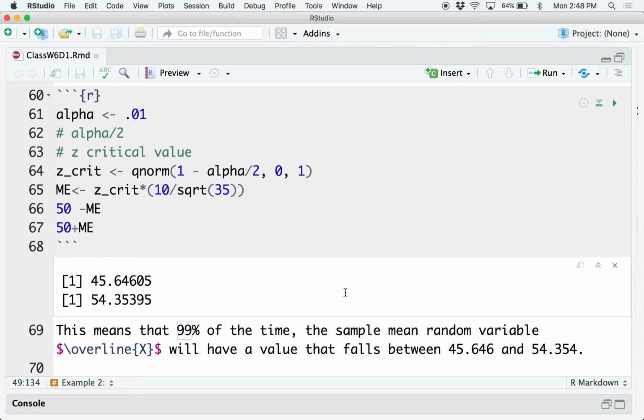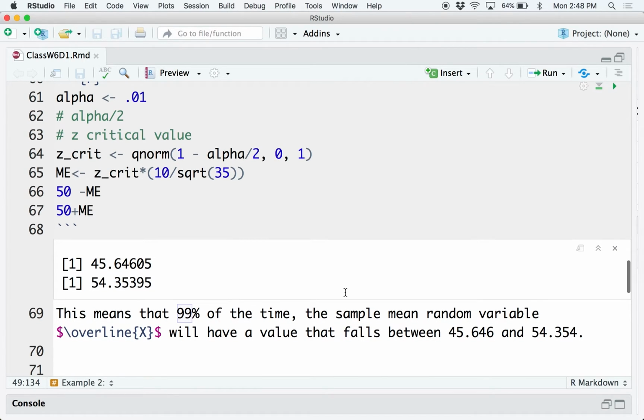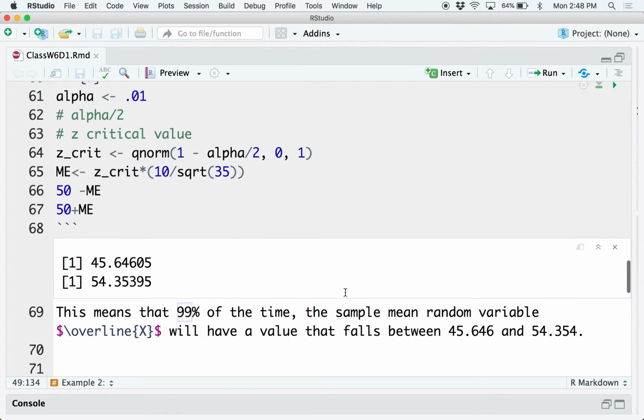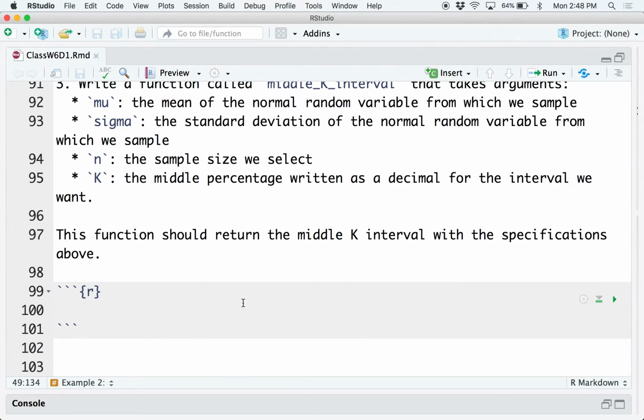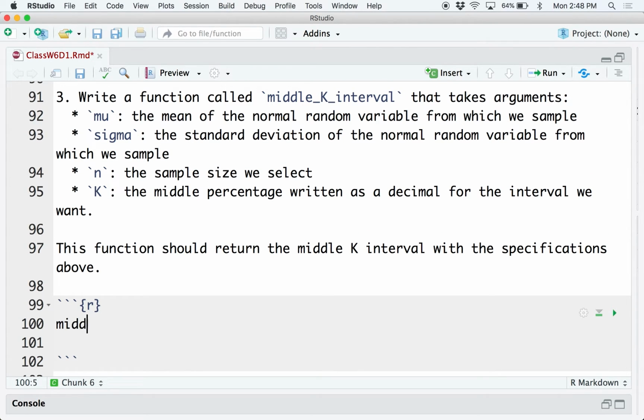Okay? I'm also going to show you the print and paste functions, which will help you kind of package an output a little bit nicer. Feel free to use it in the future, but you don't have to. Okay? All right, so let's set this up. We want middle k interval. This is going to be a function.